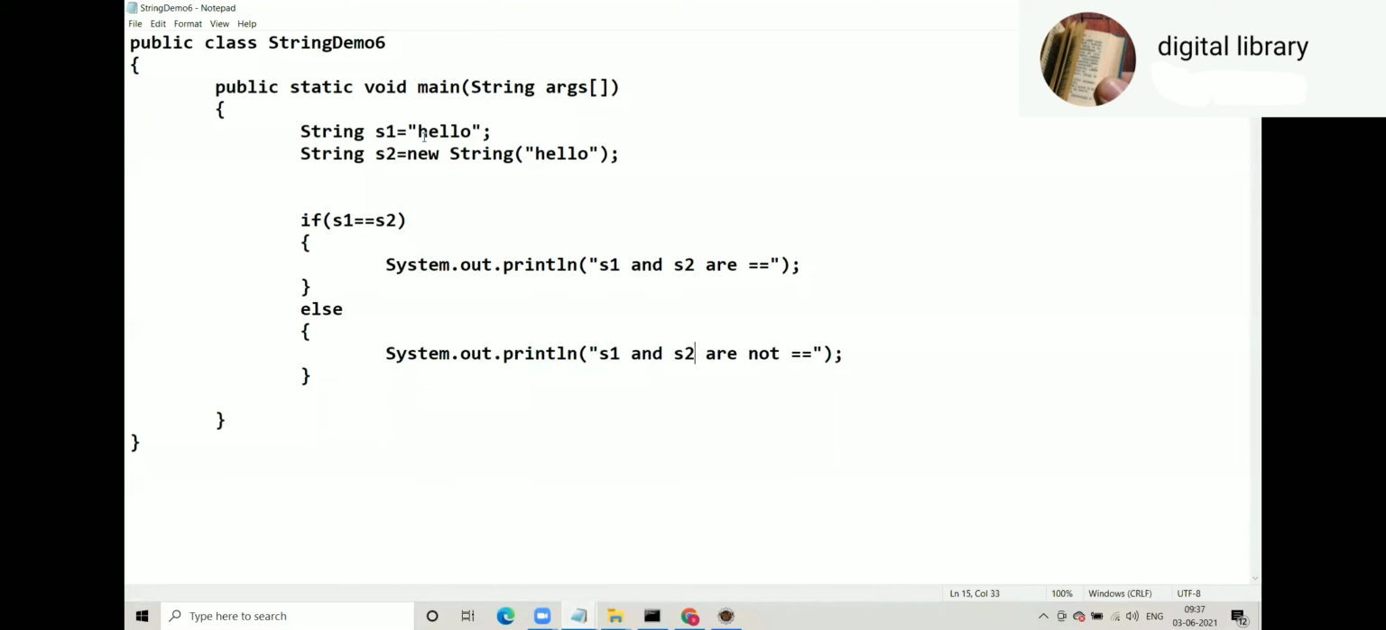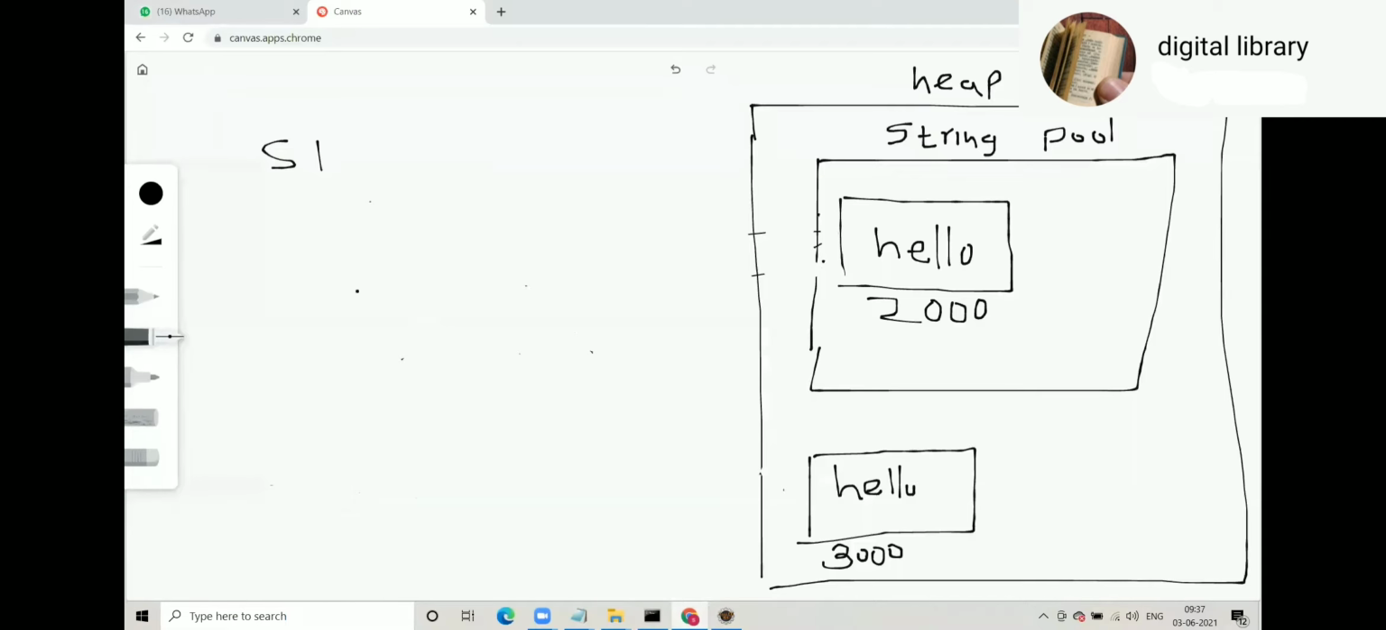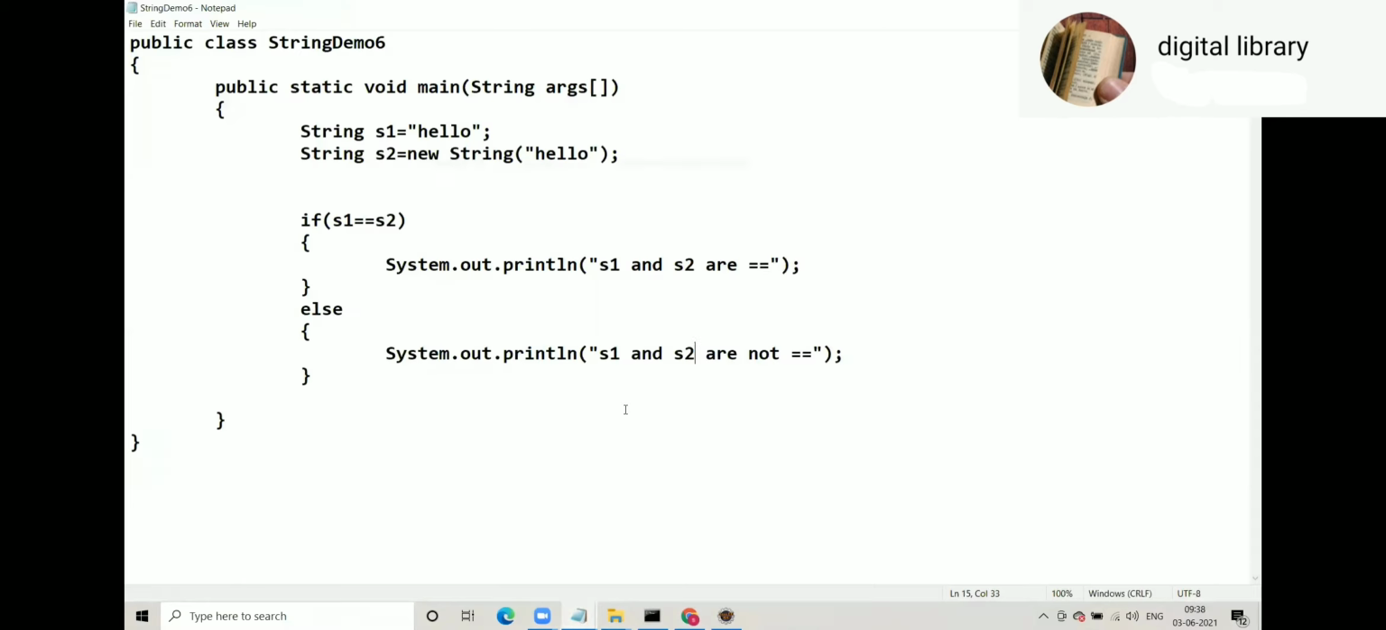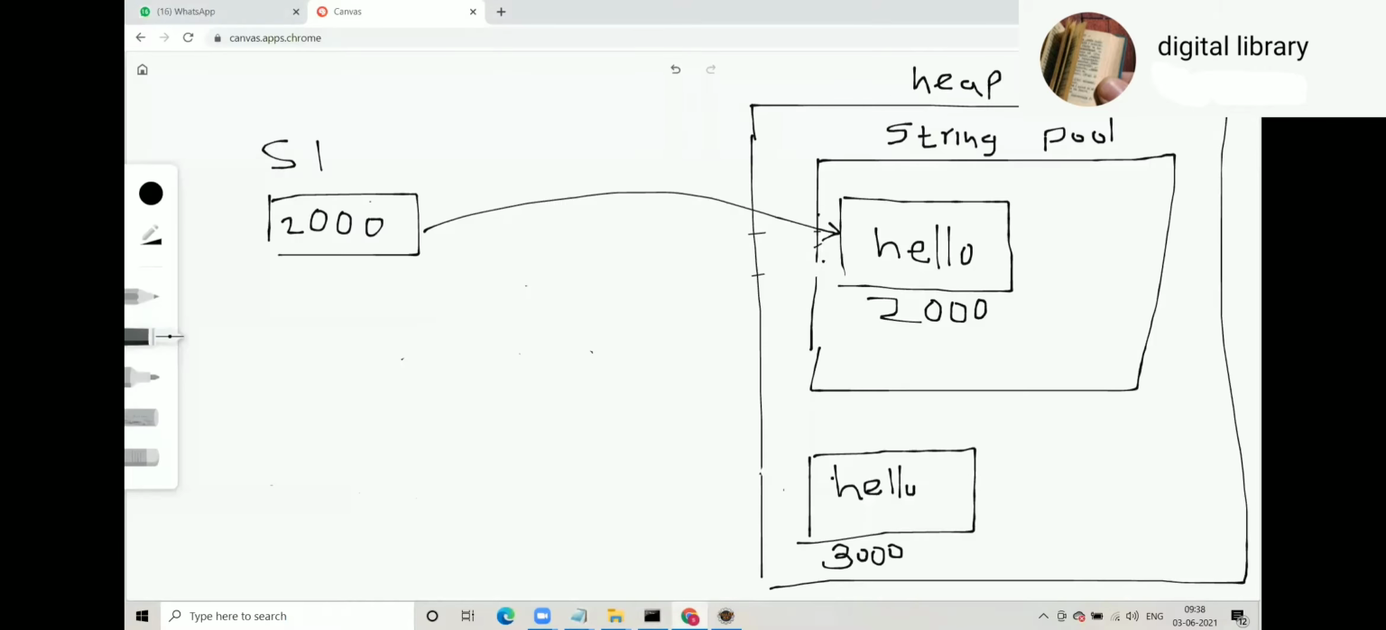String S1 is equal to hello, the very first statement. Again here JVM checks whether there is a string object which contains hello inside the string pool. No, it's not there. So JVM will create that object, and that object will be referred by S1. Second statement: when you say new, what happens? New means normal heap. So a string object hello will be created, and that object will be referred by S2.